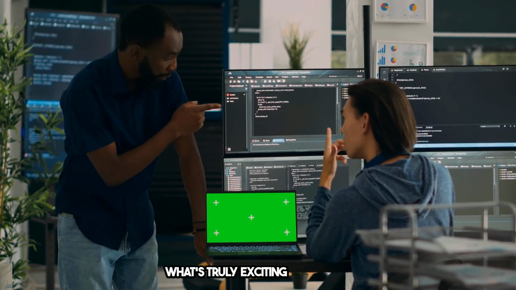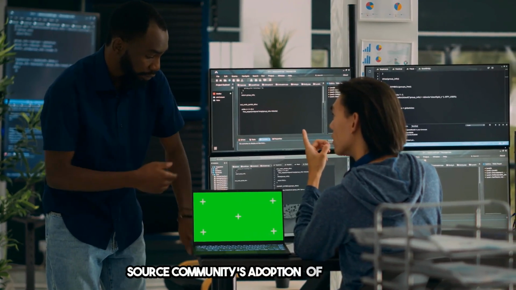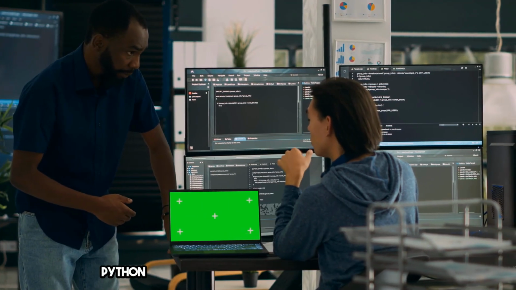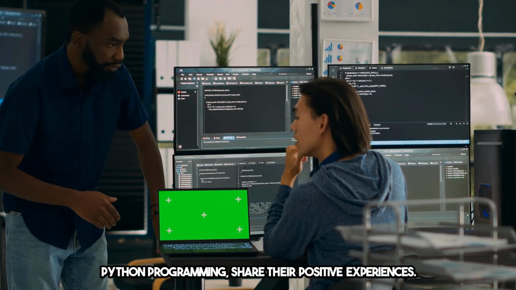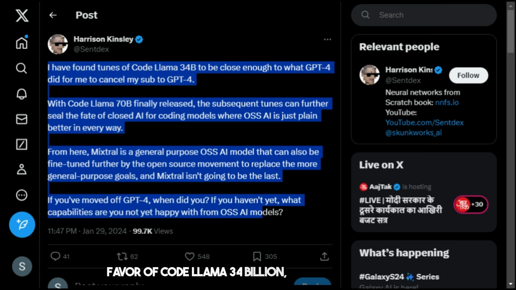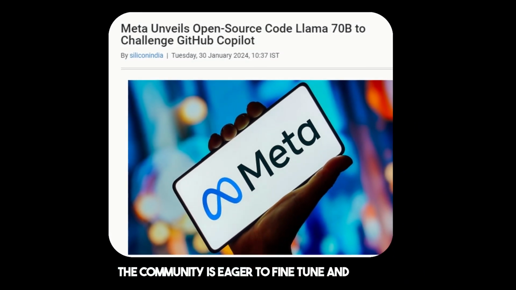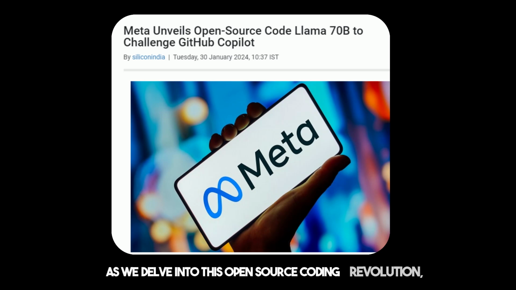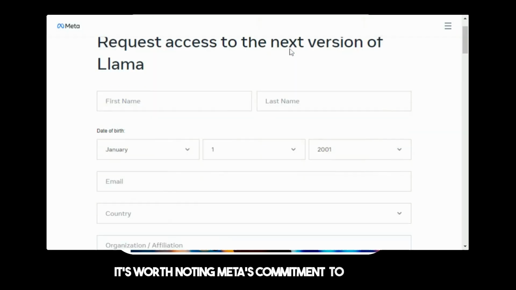What's truly exciting is the open-source community's adoption of Code Llama. Influencers like Harrison Kinsley, known for Python programming, share their positive experiences. Harrison mentions canceling his subscription to GPT-4 in favor of Code Llama 34 Billion, finding it comparable. With the release of Code Llama 70 Billion, the community is eager to fine-tune and explore the limitless possibilities of open-source AI for coding.